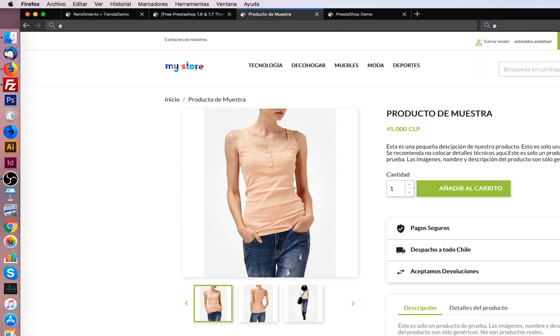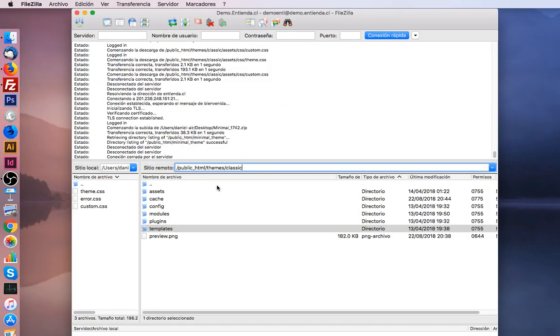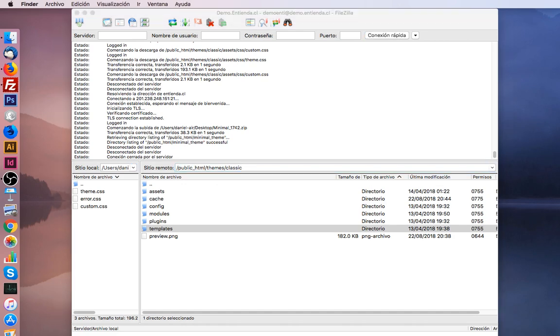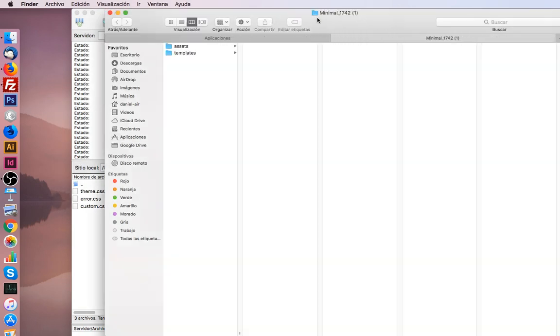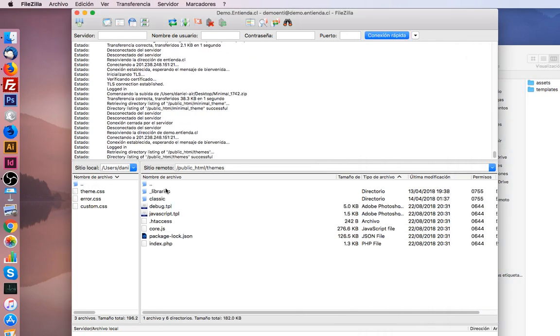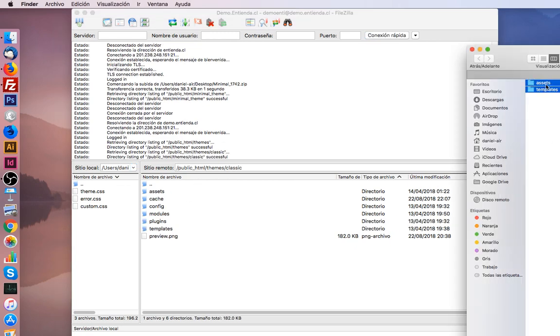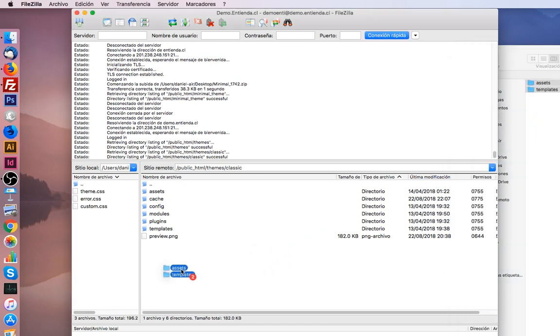Hey guys, in order to install this minimal template, you have to connect to FileZilla and then open the files of the template and go to your template folder, go to classic template, and then just throw those folders in there.